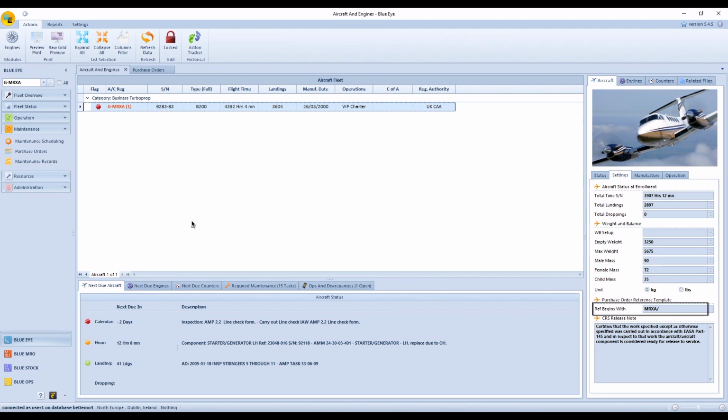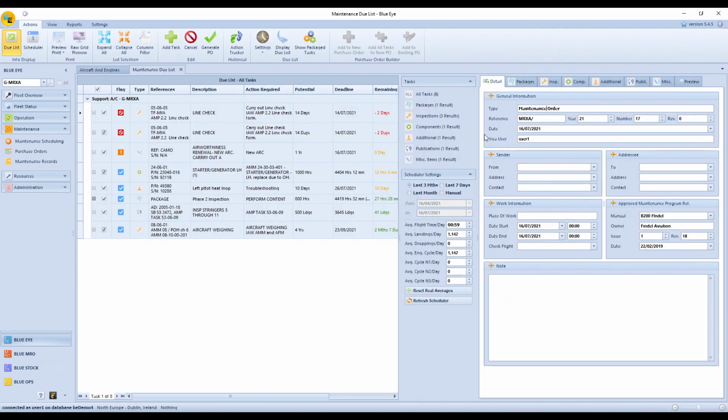The prefix comes from the field Reference Begins With that you can find in the Aircraft Details window. The year is the current year. In this case, we are preparing the 17th purchase order of the year. There is no revision for the moment. The date is automatically displayed but can be overwritten. The user is the person that is currently logged in.